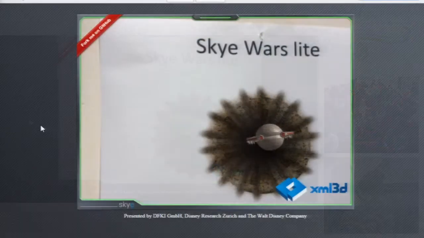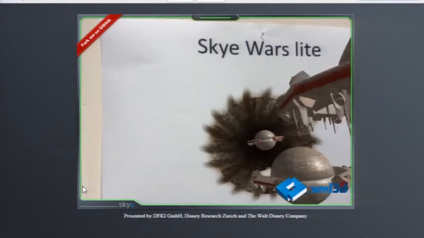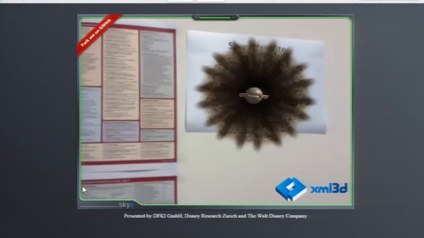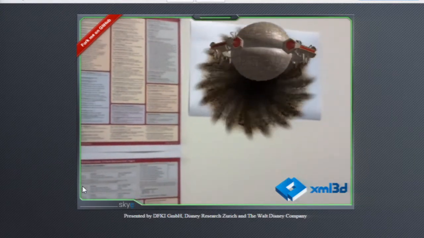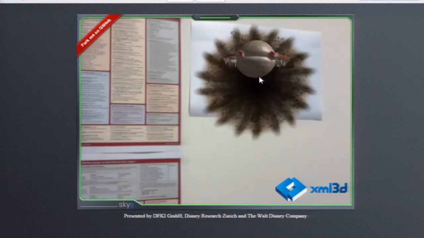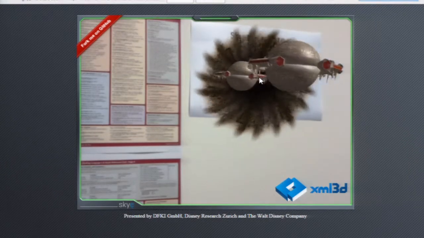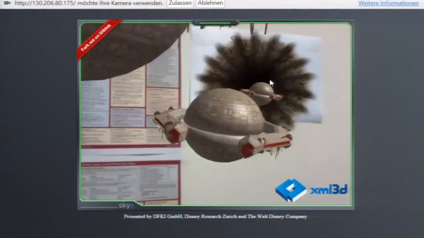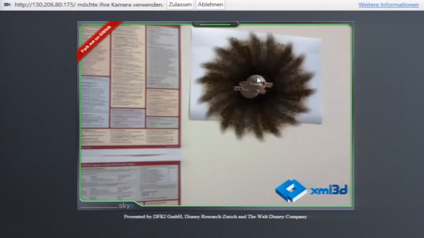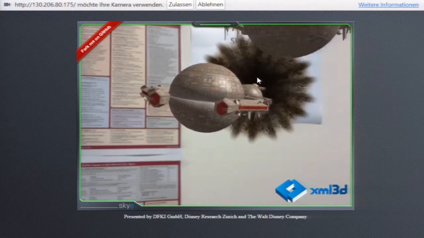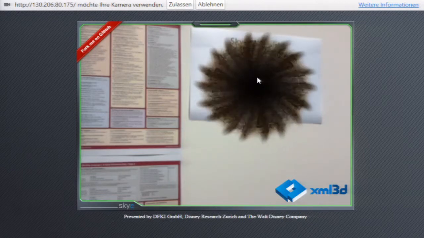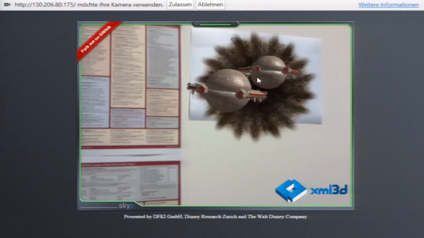So the video stream is running in the background, and the actual tracking is done on top of this video stream, and the rendering. So there is a black dot on the wall that is used to put this wormhole on top of it, and then having some spaceships appearing from that. That would be another kind of tracking.